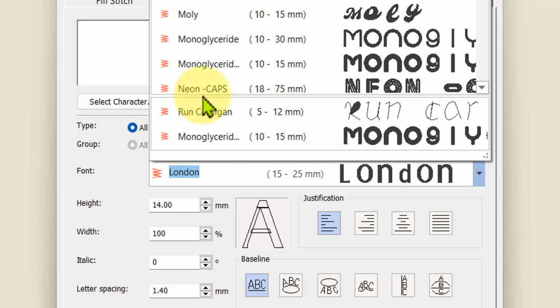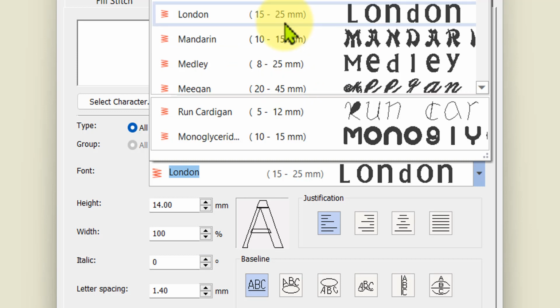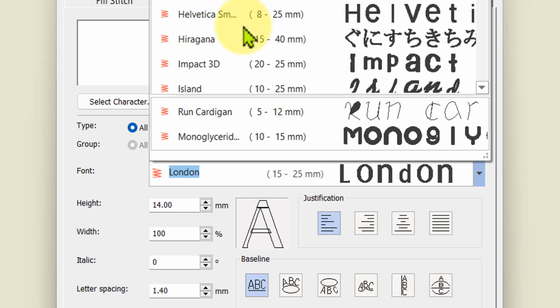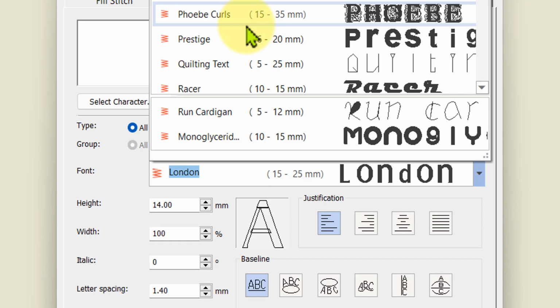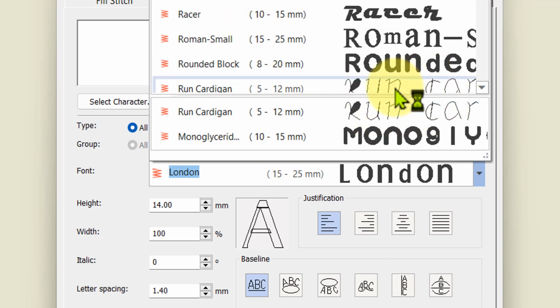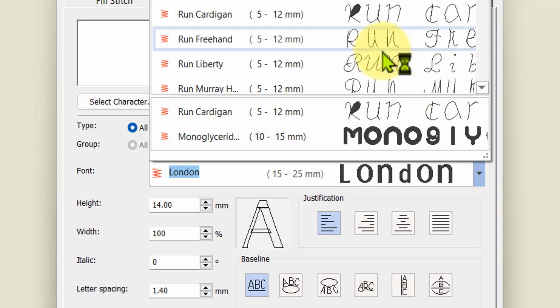As you can see, the neon caps can go from 18 to 75 millimeters high. So there are some very small fonts too, and there are some run fonts, which is just running stitches, and they can go quite small too, 5 millimeters in height.